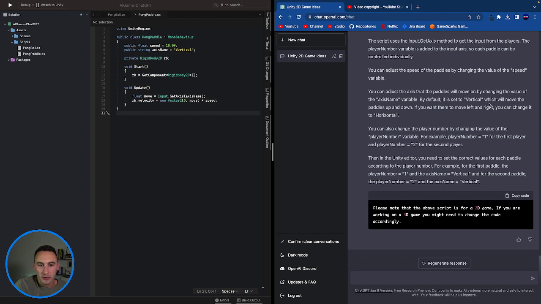By default it's set to vertical. Okay, that's what it's done before. You can also change the player number by changing the value of the player number variable. For example, player number equals 1 for the first player and player number equals 2 for the second player. Then in the Unity editor you need to set the correct values of each paddle according to the player number. For example, for the first paddle the player number equals 1 and the axes equal vertical, and the second paddle.